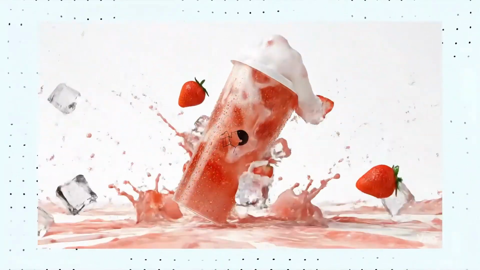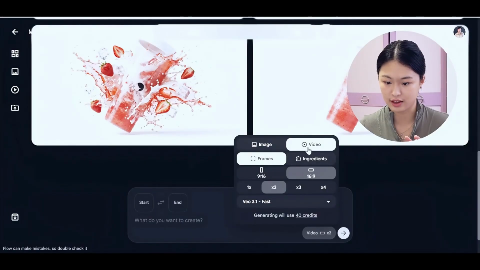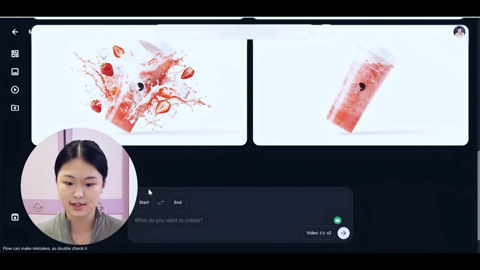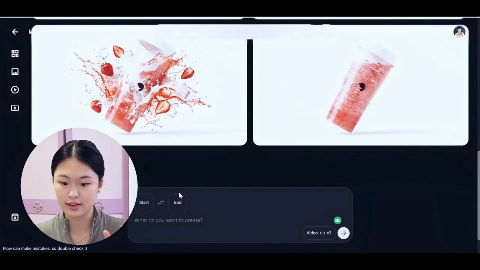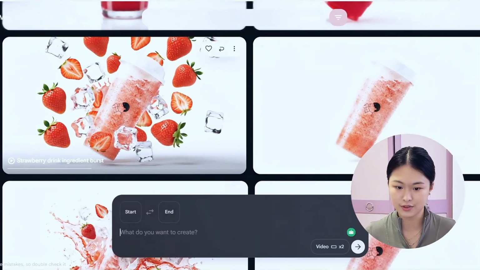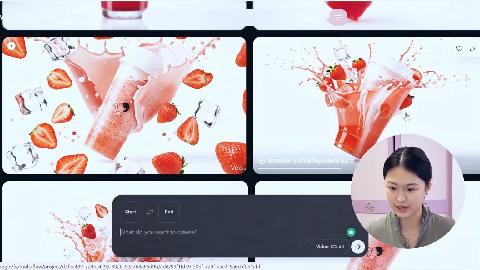Now we need to generate the actual animation through Google Flow and make sure that it is a video in frames, 16:9 and 2x with Veo 3.1 fast. Afterwards, select your start frame and end frame. So in this instance, our start frame would be this, and then our end would be this image. Then it will generate 2 different versions of animations that you could choose from. So here's the first one, and here's the second one. Repeat this for the other 2 drinks as well.